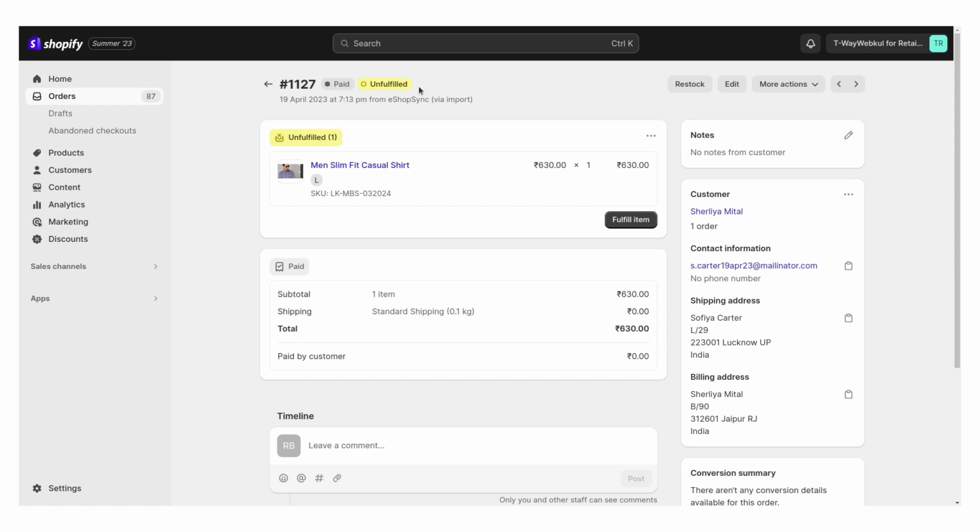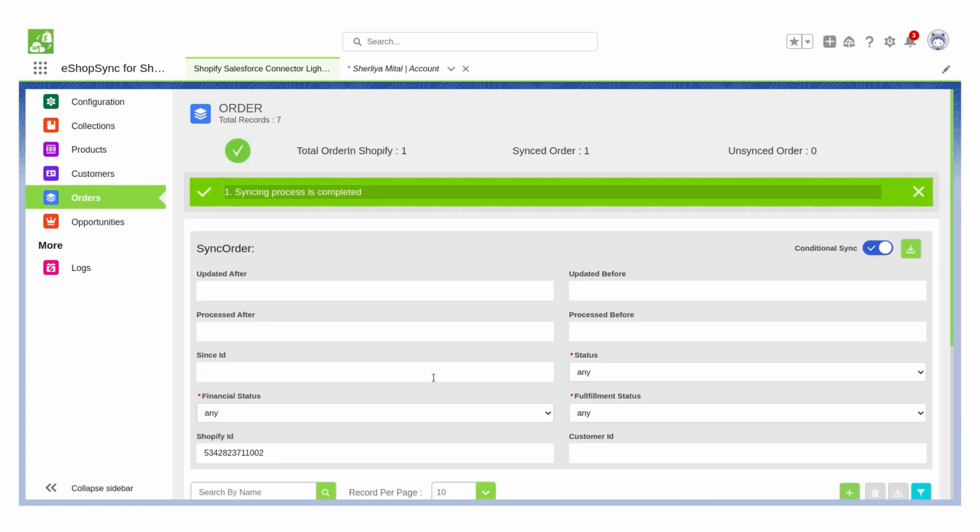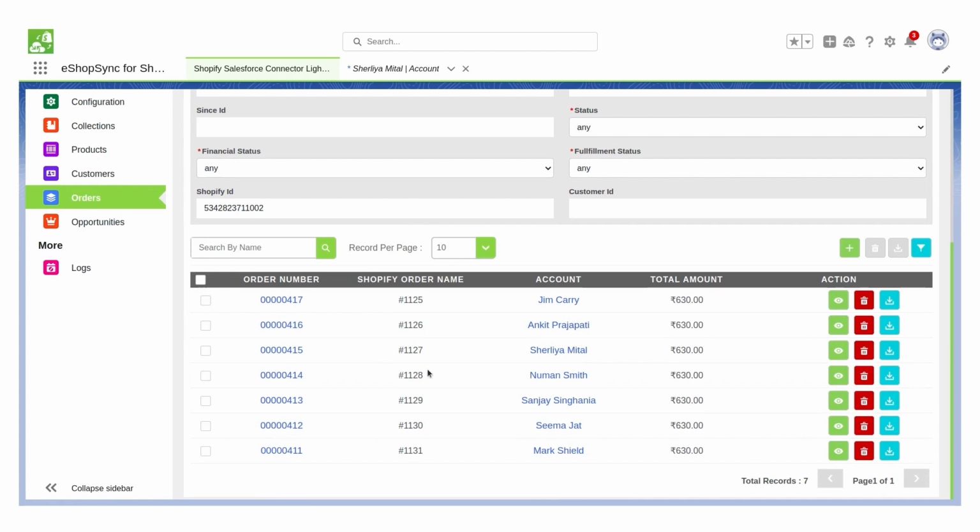Now we will go to the Salesforce. Here we will put the order ID in the Shopify ID box. And now we will click on the import button. We have successfully synchronized the order in the Salesforce.